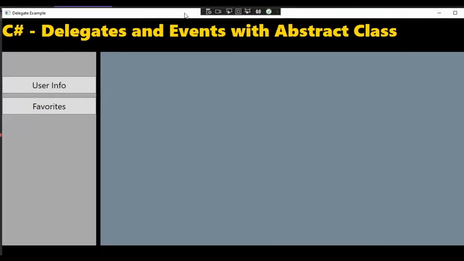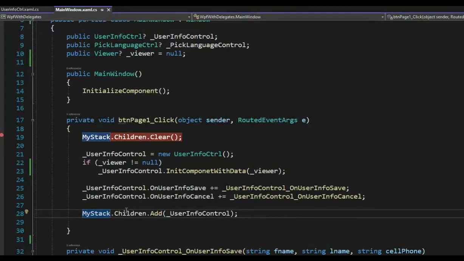So here's our window. The first thing we're going to do is click on this button, and then notice that it is going to go on line 19. And on 19, I'm going to clear the stack. Initially, there's nothing there, but if we keep running this program, that would be important. On line 21, I'm instantiating a user info control.